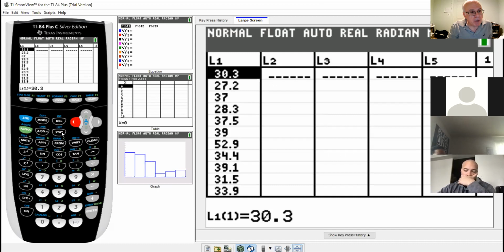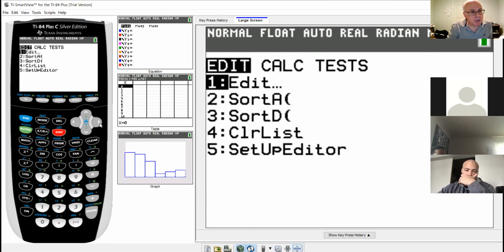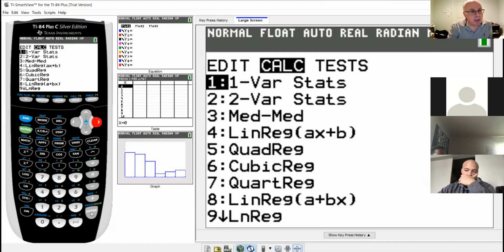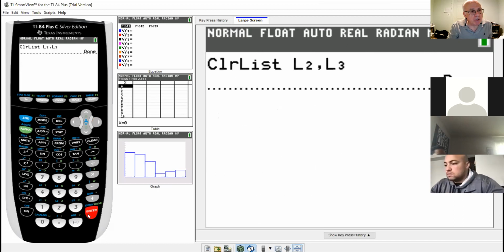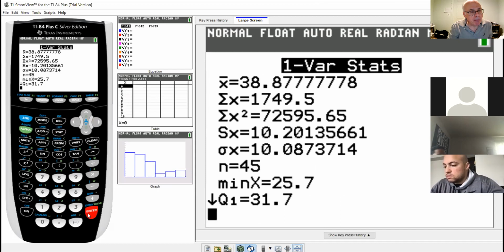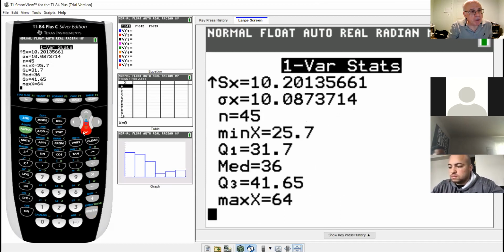All right, now I want to go back to one variable statistics because I want to look up again the smallest and largest numbers in the data set. And once again, the smallest number is 25.7. The largest number is 64.